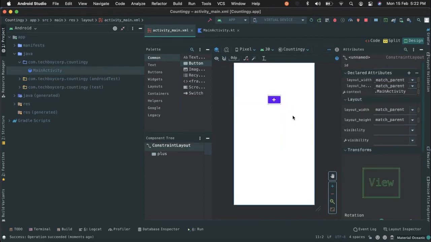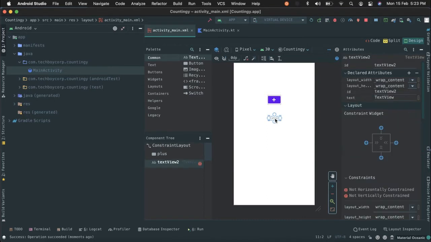Okay, the reason it wasn't showing is because the text view was the main dependency of that button's constraint. So now let's add this text view to be num. Okay, let's add that text view to be num, sorry for that. And now we're going to be changing the text to be 0.